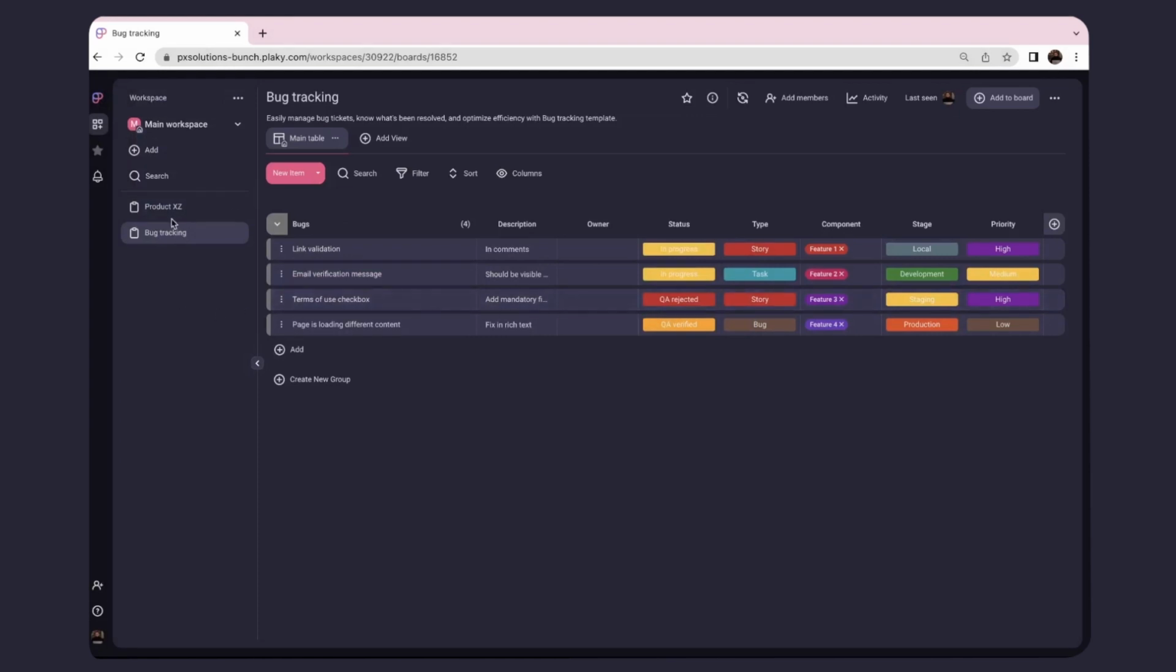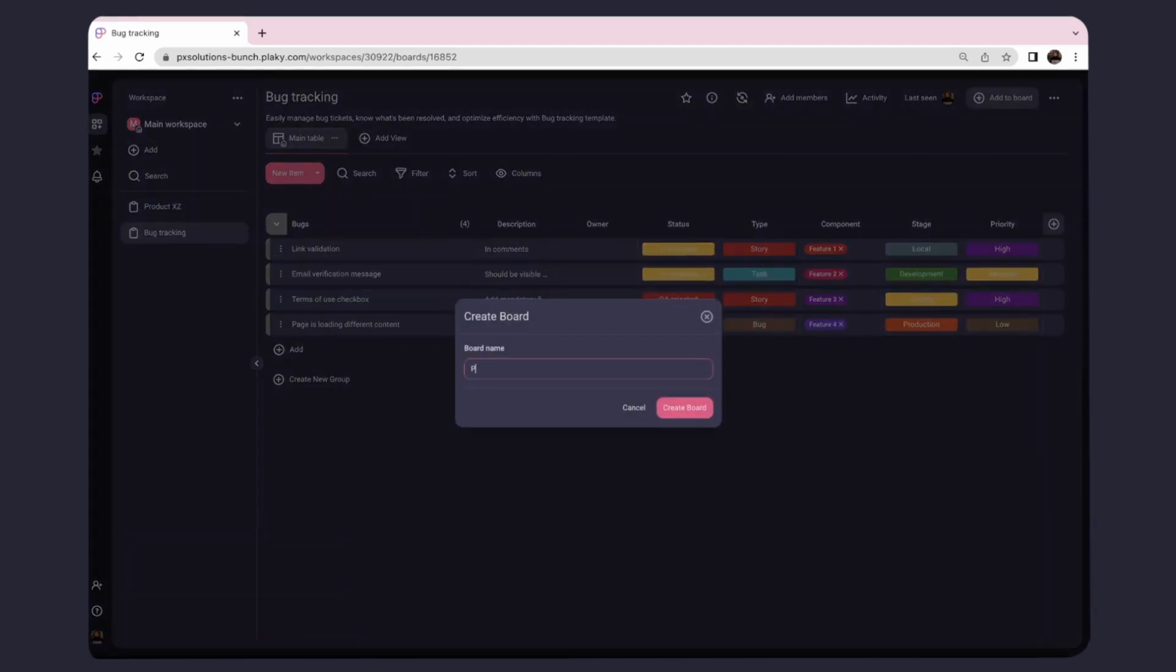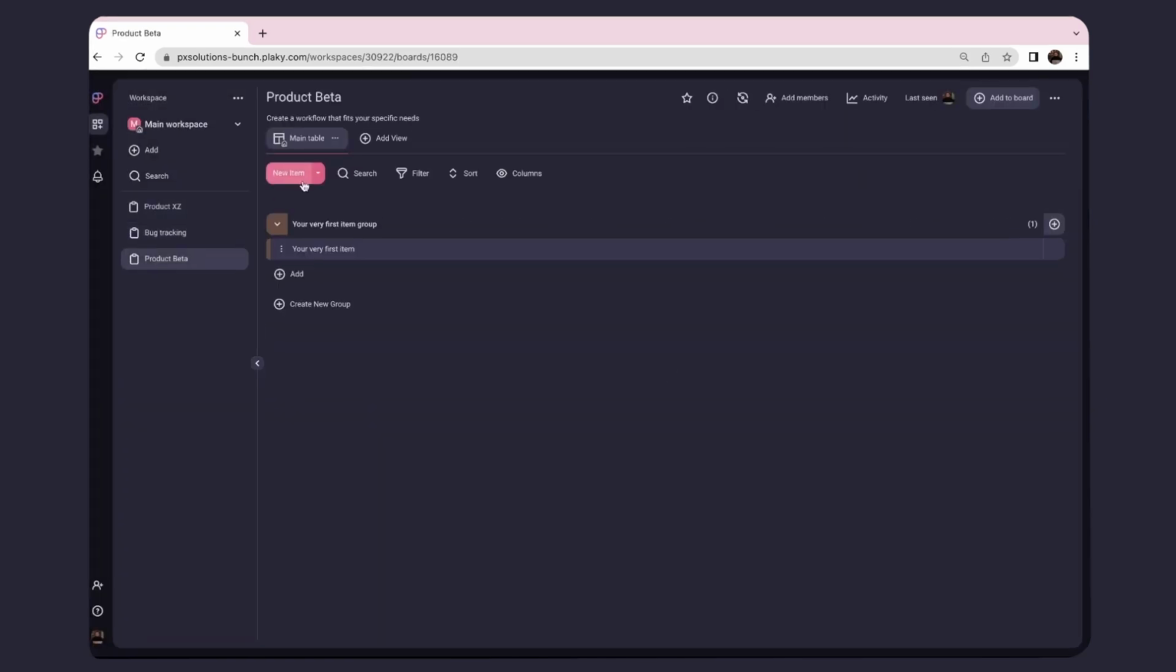The second option is to create a board from scratch. Let's see how it goes. You always start with the board, serving as the heart of the project. Frank names his board after the working title of the product.